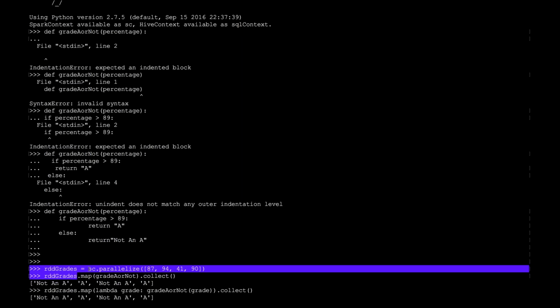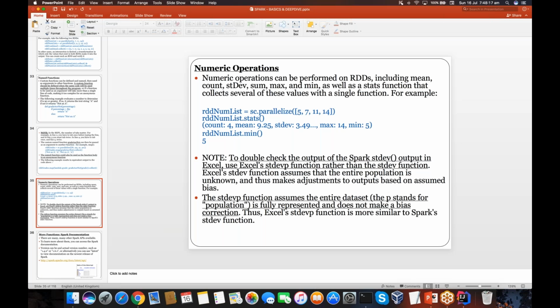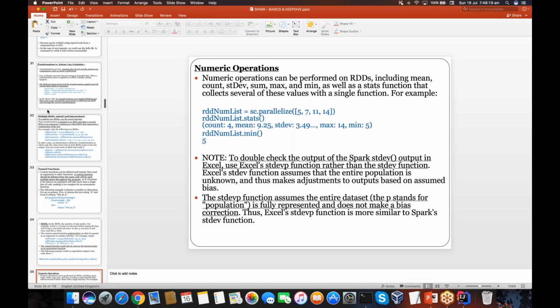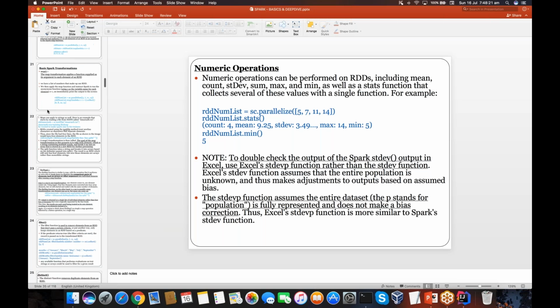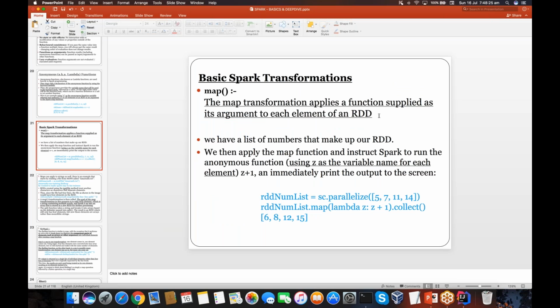Have you completed the class on the map function and flat map function? No, not yet. No problem. That is the reason why it's creating confusion for you. Give me 1 minute. I'll show you what the map function is. See, the map transformation applies a function supplied as its argument to each element of the RDD.